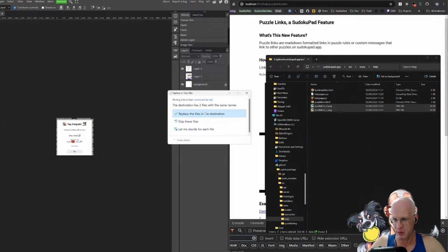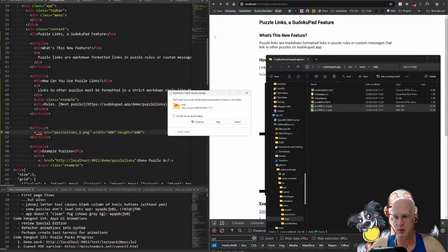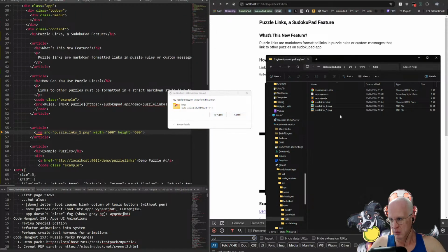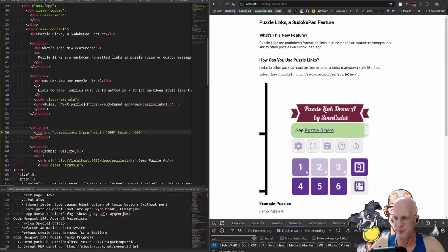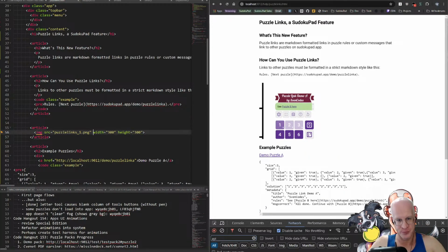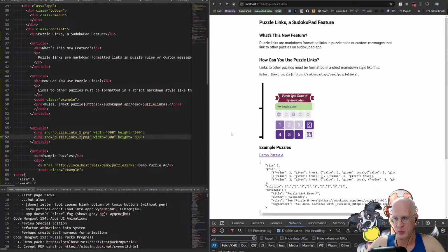Alright, let's overwrite these. Continue. Alright, cancel. I can delete them, but I can't overwrite them. Ah, that's so dumb. Windows, you are the dumbest. There we go. Alright, and now if I go down to 300 by 300, I think it'll make more sense. Here we go. And if I do this, boom.